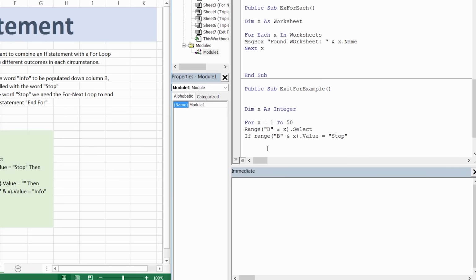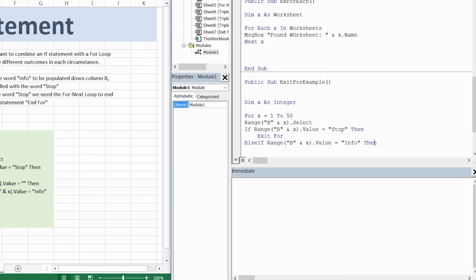Unless that cell says stop, in which case, exit my for statement. And that's what the exit for looks like. Now, in the case that it doesn't say stop, I do want it to continue going, so I'm going to use an else-if statement. And again, we are going to cover this later, so don't worry about it too much right now. And if it doesn't say the word stop, then I want it to populate the word info over and over and over again.